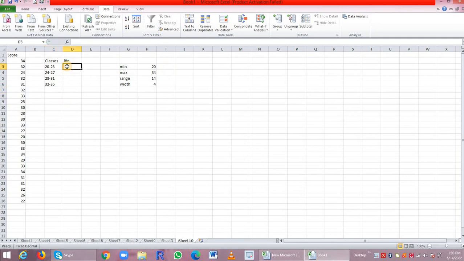Now there is the bin. What is the bin? Bin is basically the upper class limits of our classes that we have just made. So here what we will do is list the upper class limits. Okay, these are the upper class limits.